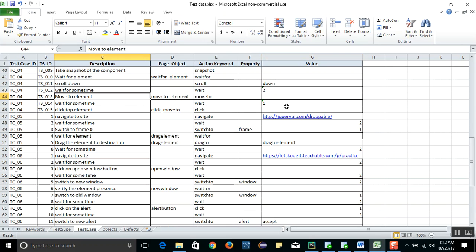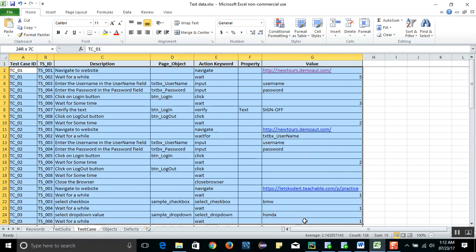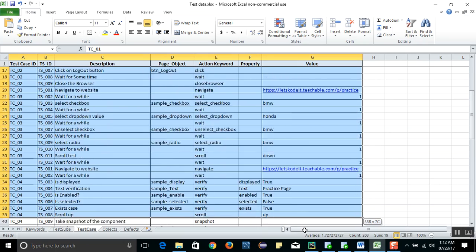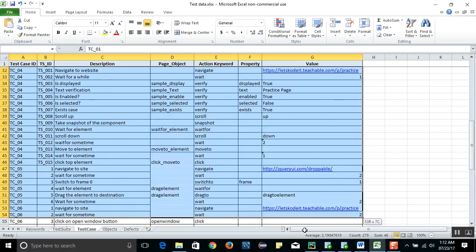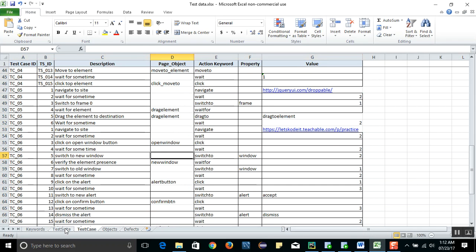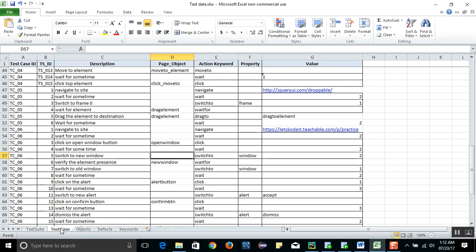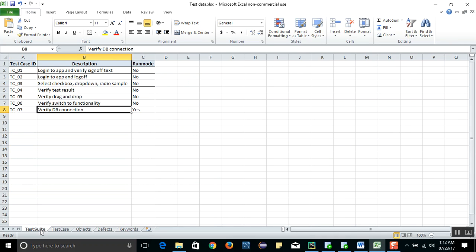Yeah, and also I have some sample test cases mentioned in this particular spreadsheet for testing purposes. You can try to use this for your framework building. And if you want to run a particular test case, make sure that all these run modes are yes. If it is no, that means these test cases will not be executed.